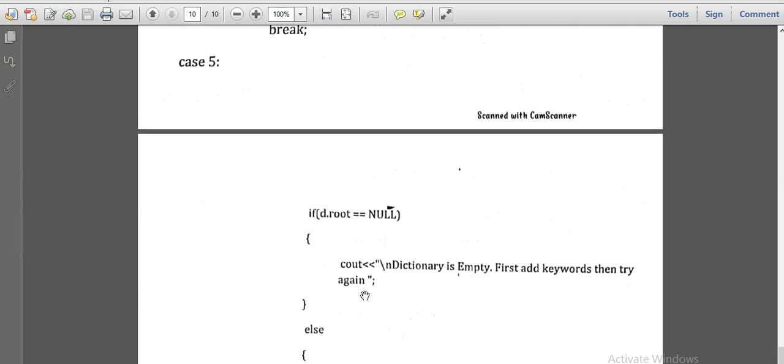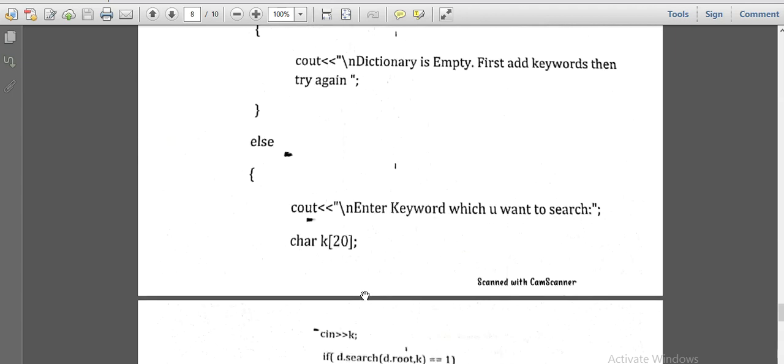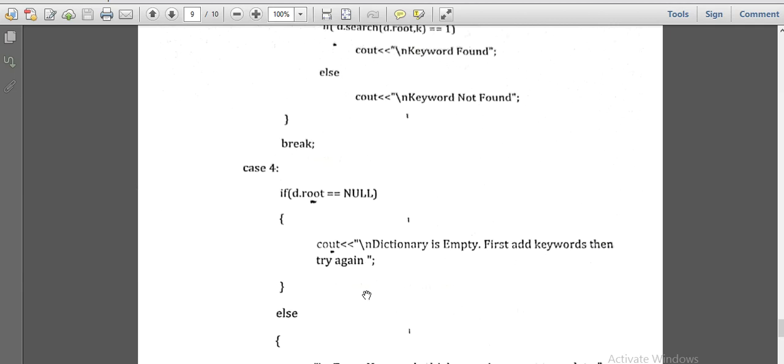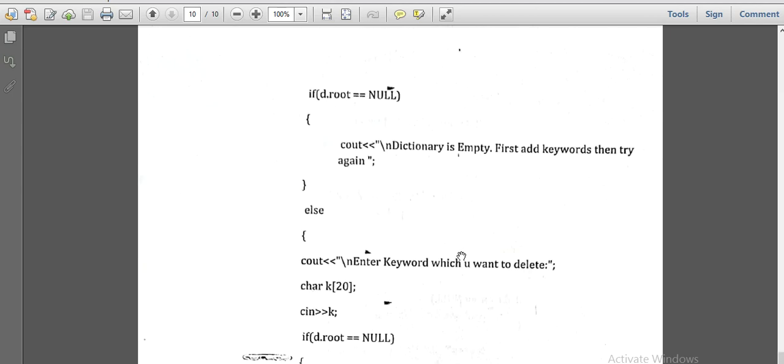So in this way we are performing different choices here, and we are executing this main case, and this switch case is closing here. This switch case will work until your choice becomes 5. Once it is more than 5, it is going to exit from that loop, and here we are returning 0 because we have declared our main function as an integer. So this is the main function.